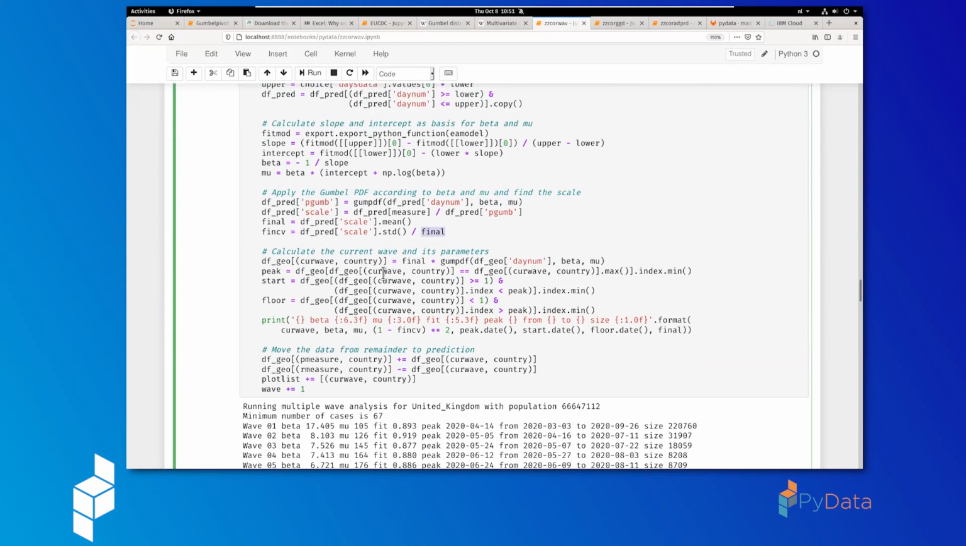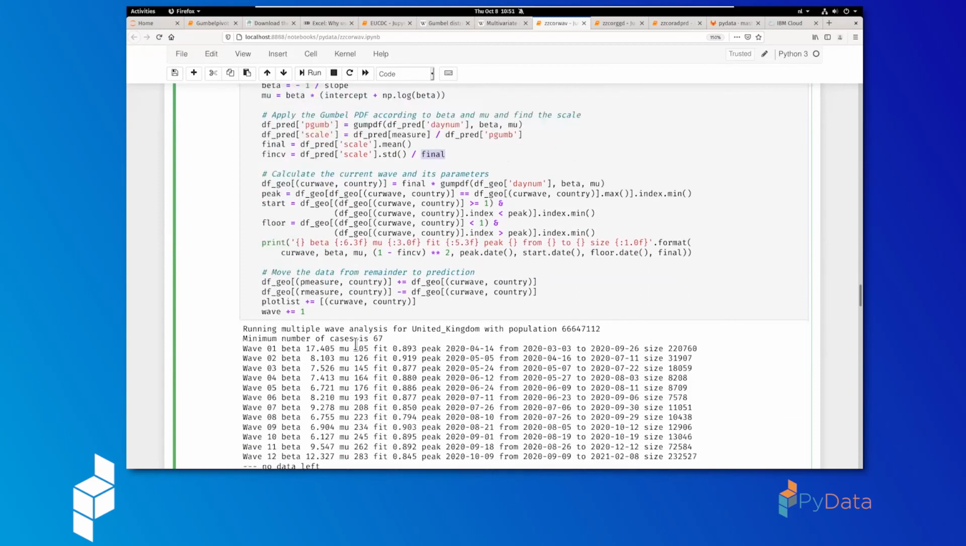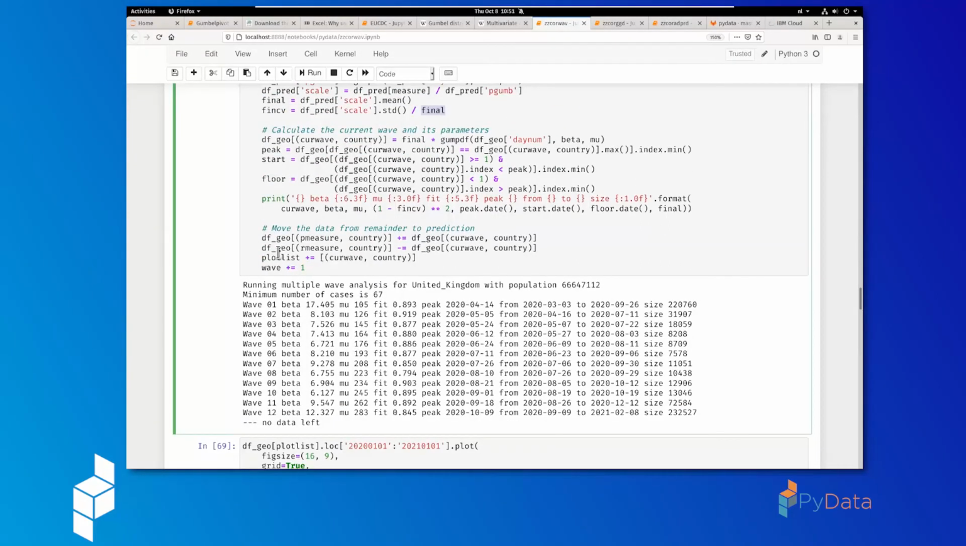Yeah, and then I just calculate that back into the data frame. So I just apply this function to the day numbers in my data frame, and get a wave out of that.